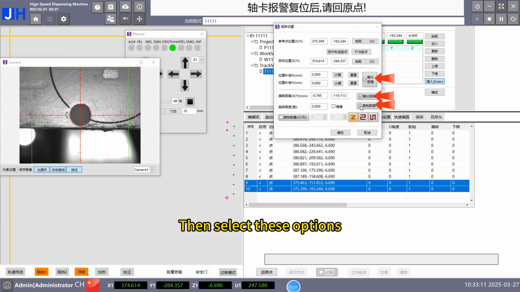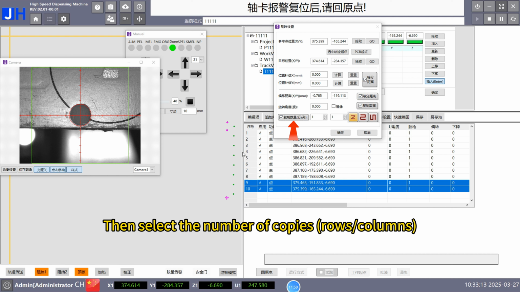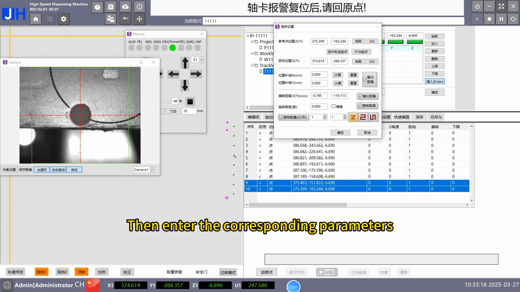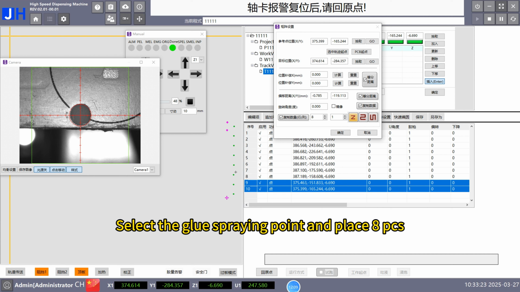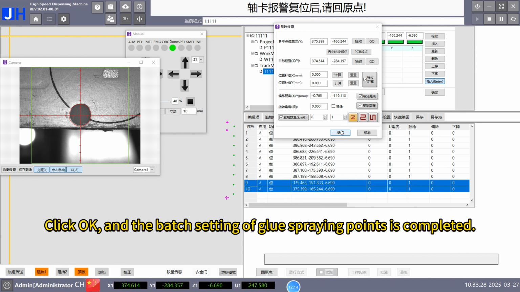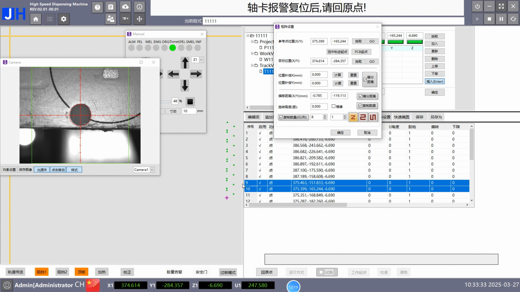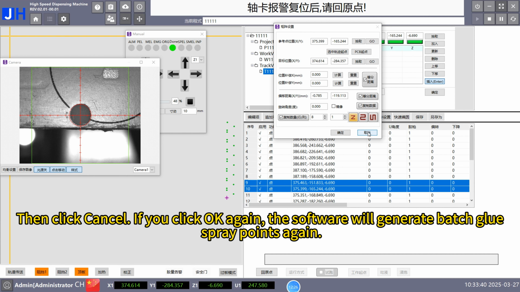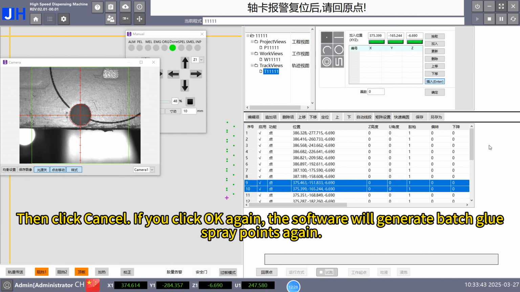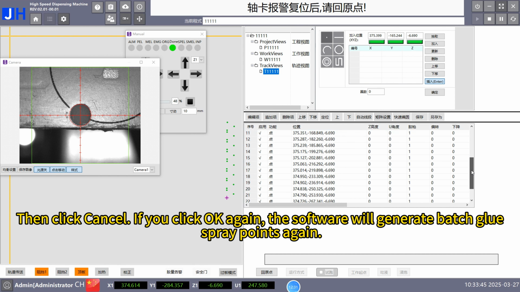Then select these options. Then select the number of copies, rows or columns. Then enter the corresponding parameters. This is 8 rows and 1 column. Select the glue spraying point and place 8 pieces, 1 column, containing the current quantity. Click OK, and the batch setting of glue spraying points is completed. It is important to note that all of these need to be selected. Then click Cancel. If you click OK again, the software will generate batch glue spray points again.